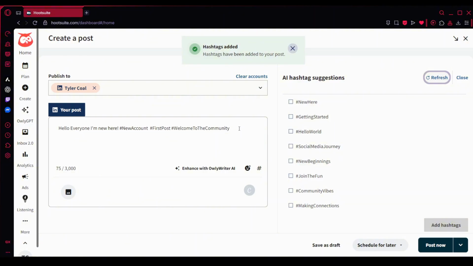And now you can schedule or post this immediately. The hashtag becomes part of your post content and will publish as normal to the social platform. And that's how to add hashtags to Hootsuite.